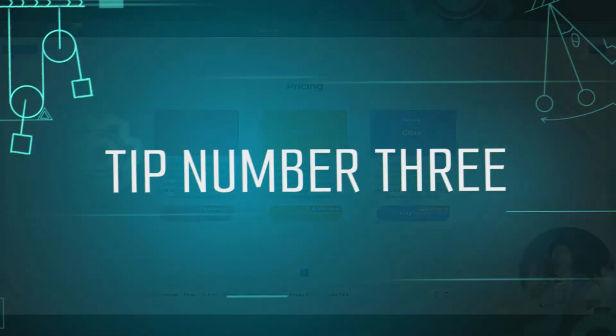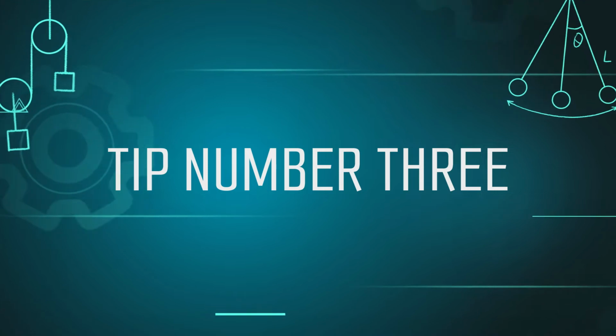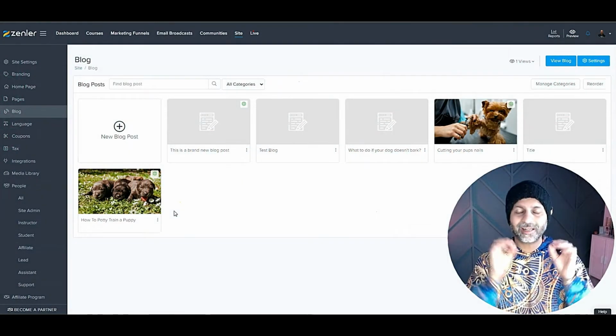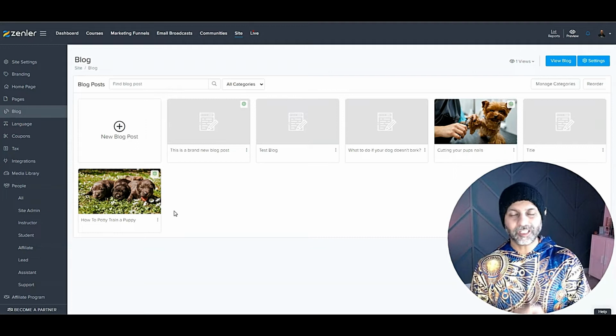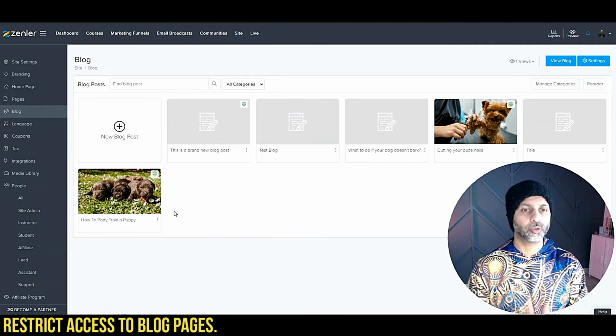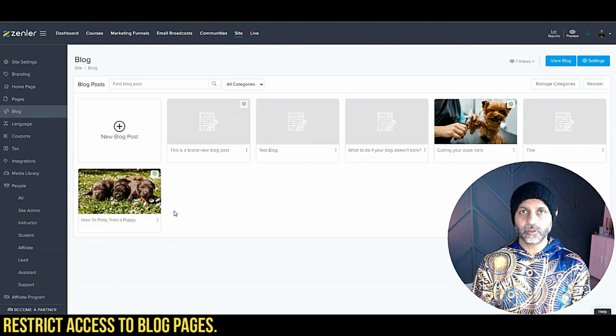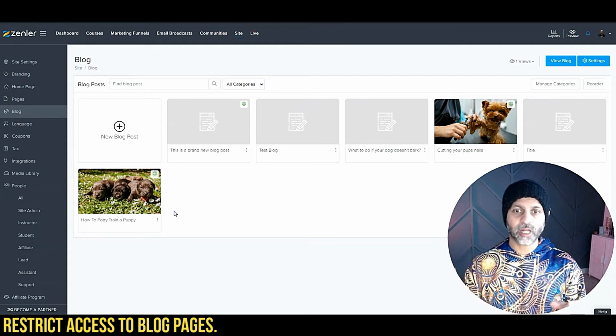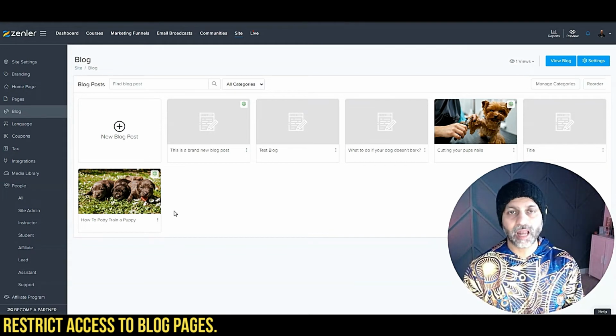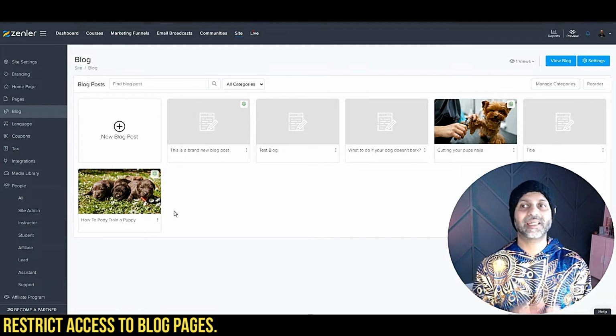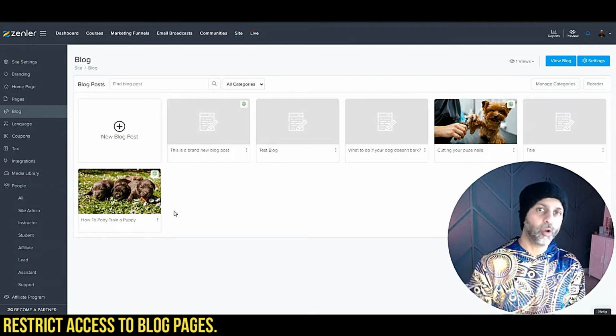Let's move on to tip number 3. Tip number 3 is another super powerful feature that most people don't know about, which is within Zenler, we have the blogging functionality, but within that blog functionality, you can restrict access to blog pages.